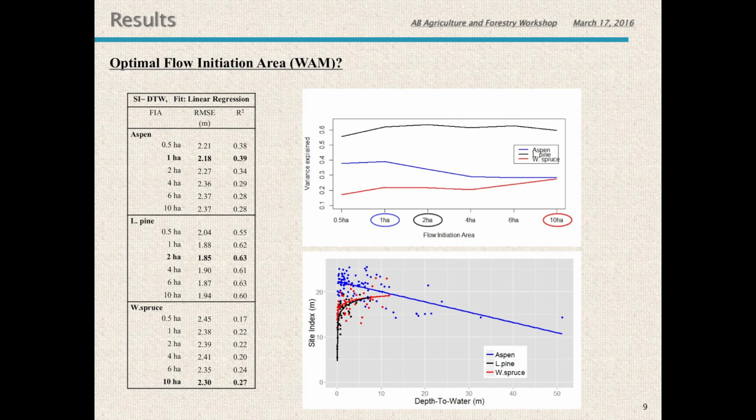So for the white spruce, from 1 to 10 hectares there's an increase in R square. Oppositely, for aspen there's a decrease, and actually for the pine, despite some small differences, there's no significant difference for all those 5 different flow initiation areas. So for the further analysis, we selected the best depth to water index. That's 1 hectare for the aspen, 2 hectares for the pine, and 10 hectares for the white spruce.